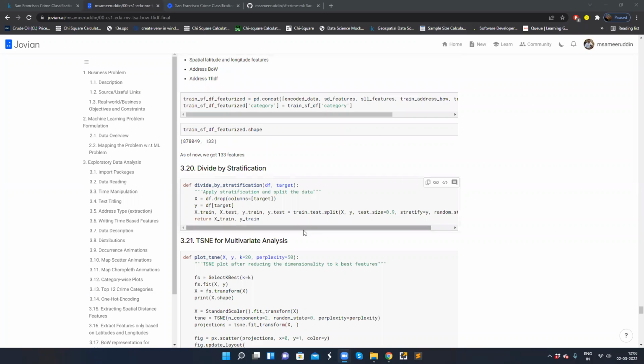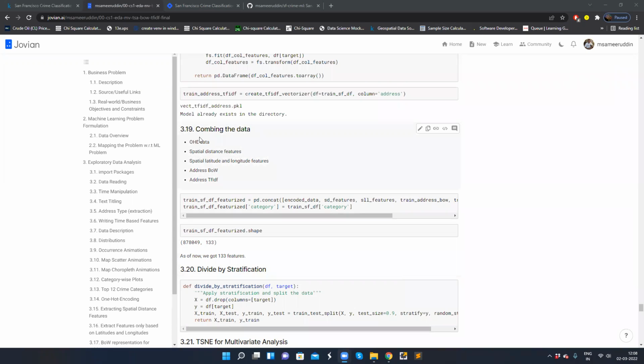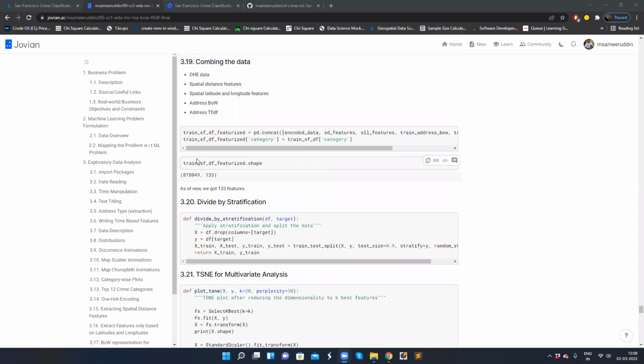All right, guys, I'm back with another subtopic here. In the last video, we discussed some feature engineering techniques, and we combined all those data into one data frame, right? So in this video, what we will do is, after taking 133 features, we will apply some dimensionality reduction techniques using TSNE. In short, we can also say TSNE.